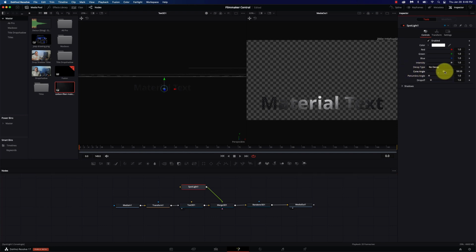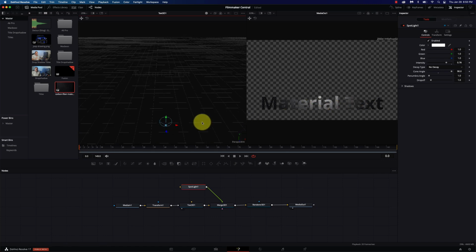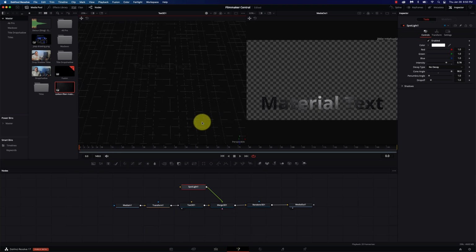All right, so far so good. Let's turn our cone angle up some. We'll go to our intensity. We can turn the intensity down a little bit. And now we kind of have this cool gradient effect. But again, let's take it to another level, and we'll zoom out of things here.